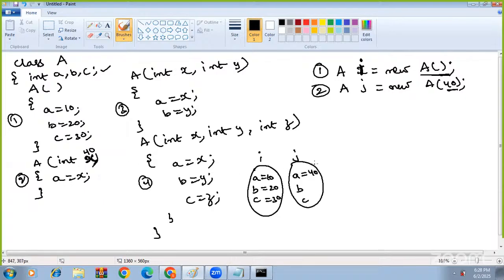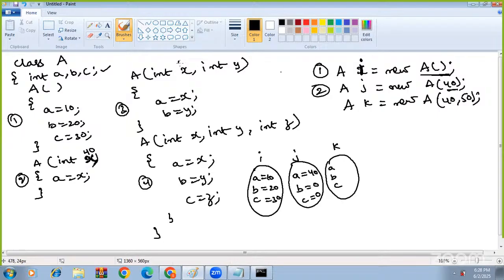Did I initialize the B and C? No. If we are not going to initialize B and C, we are going to get B equal to 0 and C equal to 0. And next, for suppose I'm going to create one more object: A K equal to new A of, for example, 40 comma 50. Now while creating the object, these three variables are available for me, A, B, C. And now what happens? How many parameters have I passed? Only two. That means we will come to the third constructor.